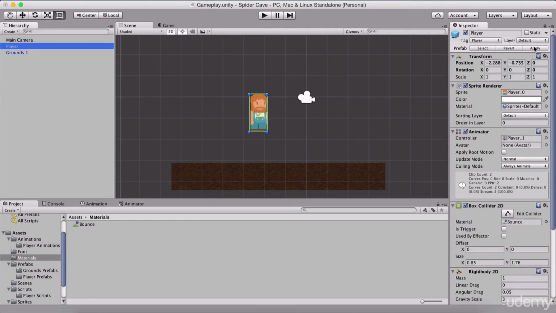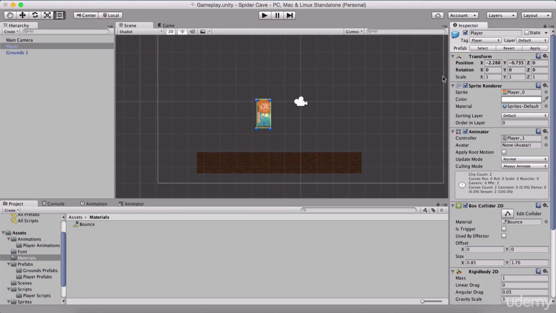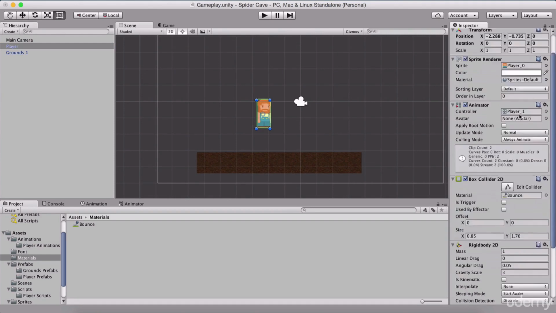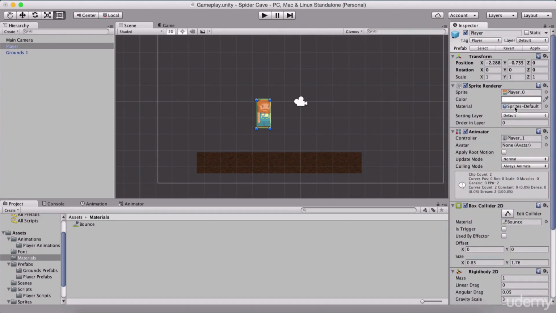Anyway, make sure that you hit apply so that each of these changes applies to our player so that we don't lose everything that we set up here. At the moment we are finished with our player and we can move on.